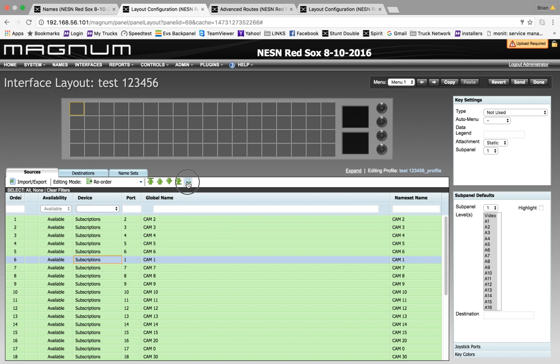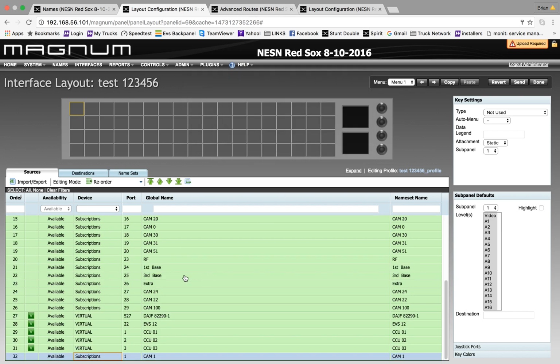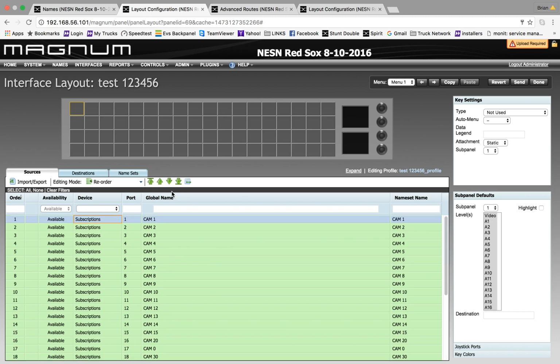Or I can click on this little notepad paper thing, and I can put in a number. Say I want to put it at spot 75, and now that is where that's going to go. Or I can go back and put it back at the top. So that is the reorder.